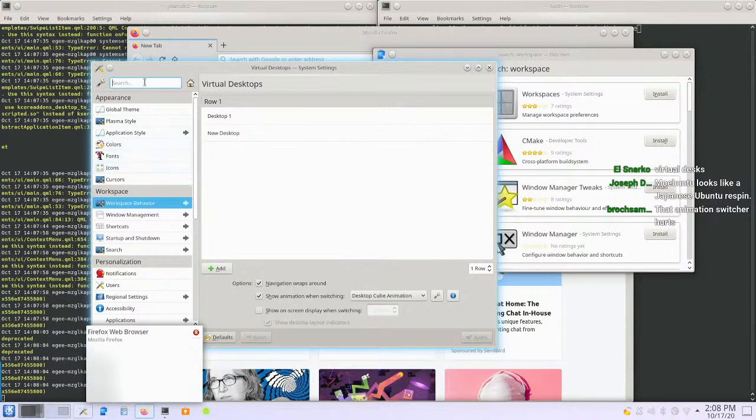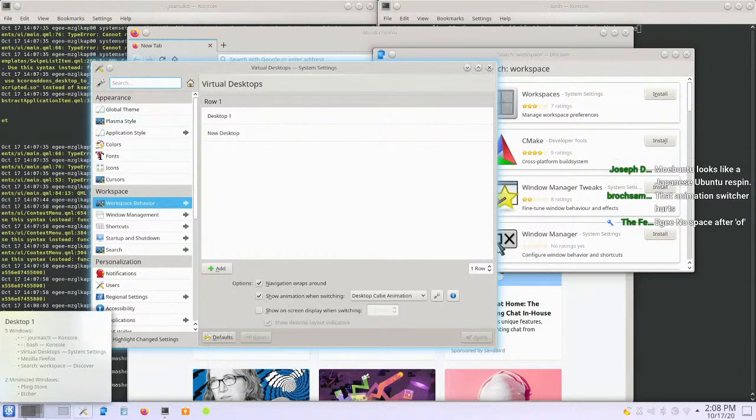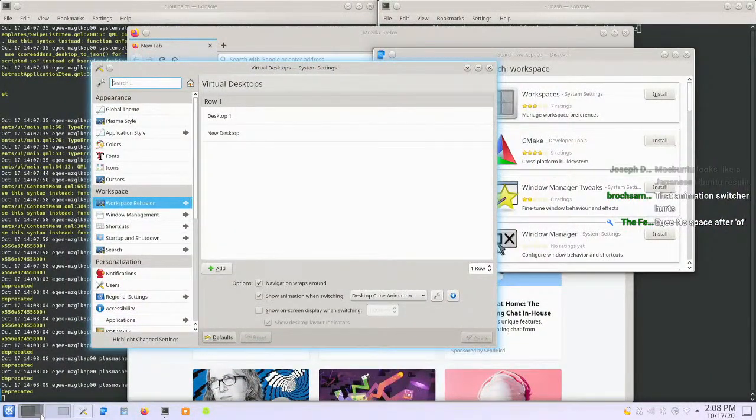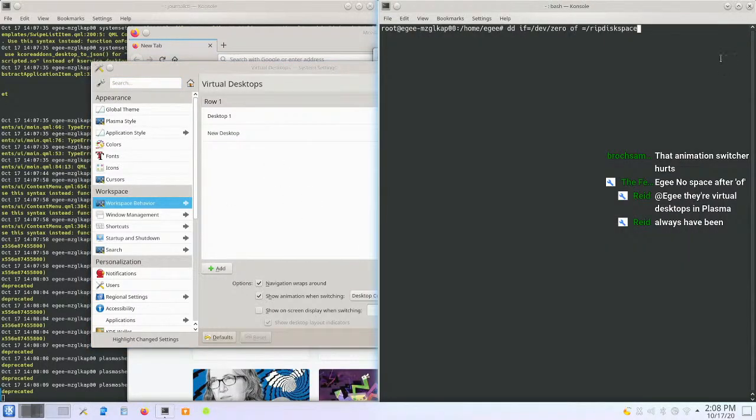You guys also wanted to see some animations. You don't like that switcher? Mobuntu looks like a Japanese Ubuntu respin. No space after of. Oh, yeah, I didn't realize I did that.